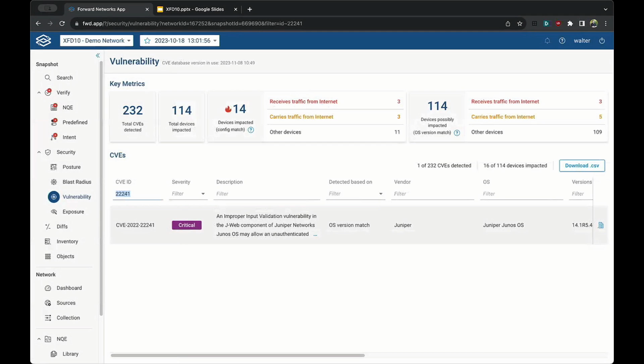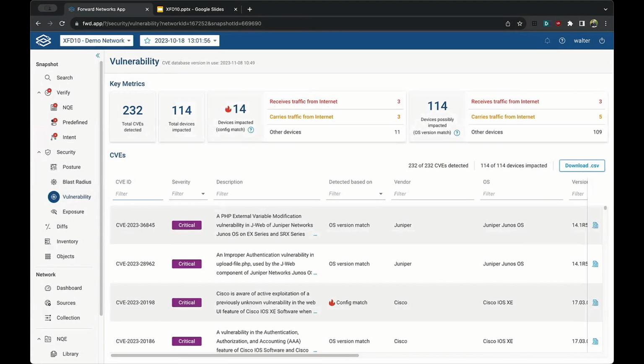Let me just ask, though, I think for our audience here, how easy is it today to understand if a device is internet connected or not?